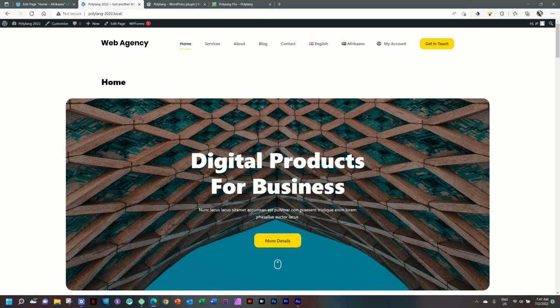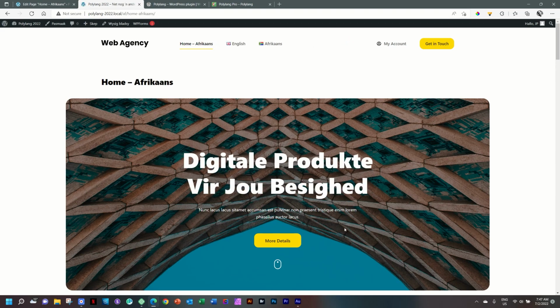Number one, you will have to go and manually copy the pages from your original language to the target language. Number two, then you have to go into that page. For example, this one is Afrikaans. Go into the editor and make those changes. Number three, if you make changes in the original language, like add a new block, change an image, it's not going to automatically synchronize with the Afrikaans one.